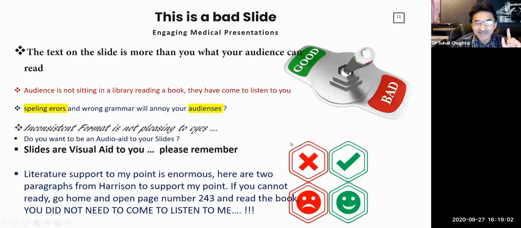Now, this is a bad slide, but I want to actually go through this one because this very bad slide has very important points. The text on the slide is more than what your audience can read. That is too bad. You can't have this situation and then impress the audience. The audience is not sitting in a library reading a book. Instead they've come to listen to you. You can't disrespect their time by asking them to read a whole page of the slide and then move on quickly before they've read it.